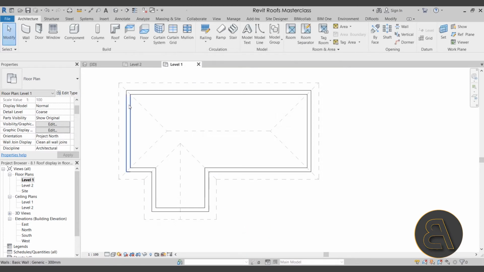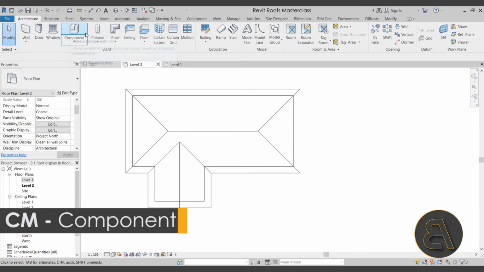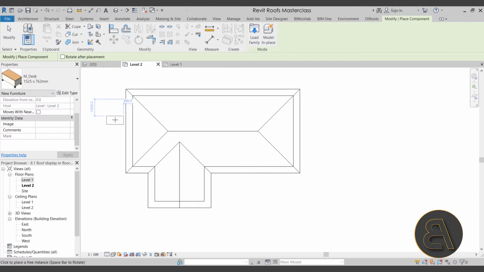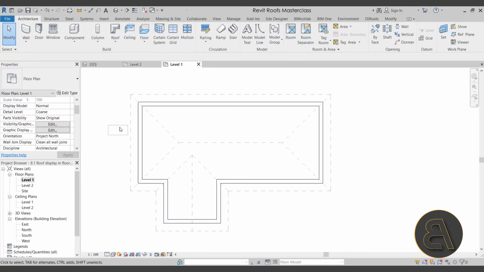Apply, OK, and now that same roof will display with dashed lines. But again, as I said, keep in mind that if you go here into level 2, and then decide to place some elements, like for example this desk here, when we go here into level 1, that desk will be displaying as well.